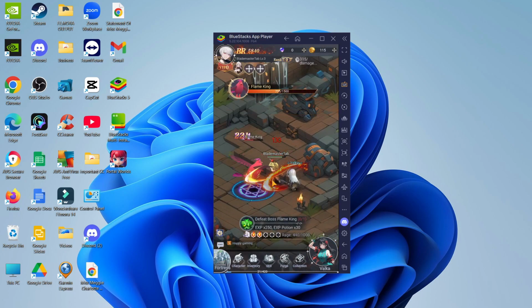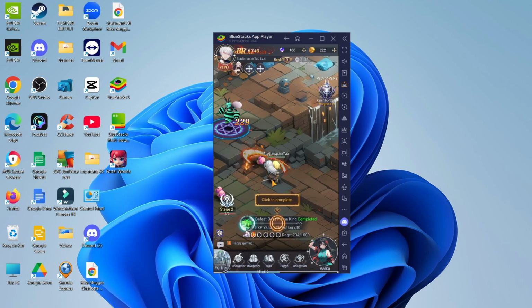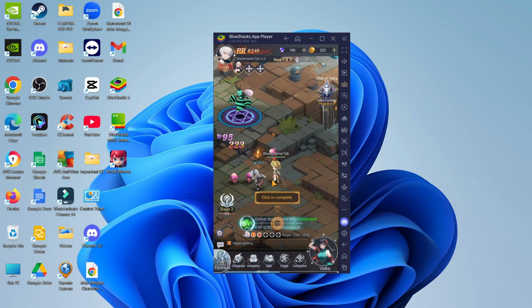But as you can see, as mentioned, Portal Worlds runs absolutely amazing on Bluestacks, so make sure to click that link in the description below the video to download Bluestacks and start playing Portal Worlds on your PC or Mac. So that is how to play Portal Worlds on PC.